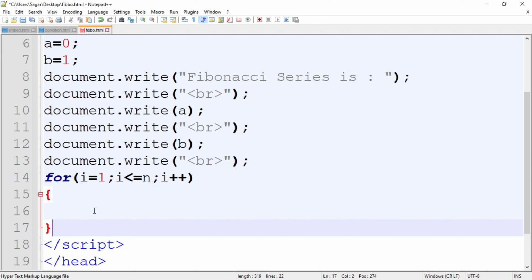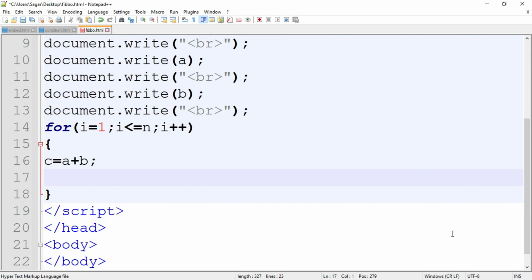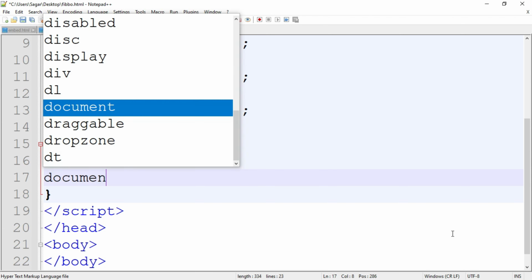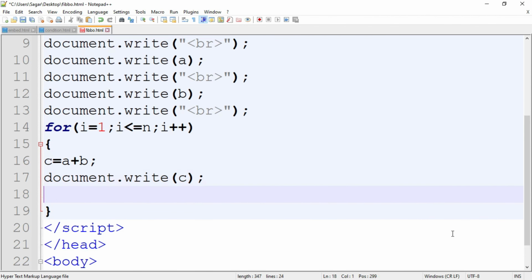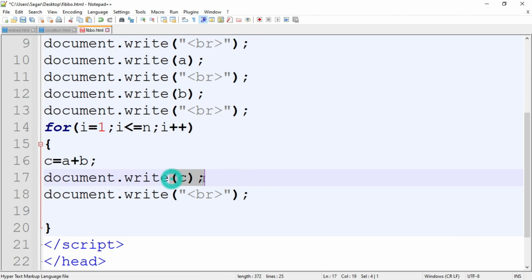inside curly bracket we have to first find out the value of C. So value of C is the addition of previous two numbers, means the addition of A and B. So write down A plus B, C equal to A plus B. After finding the value, we have to print the value of C. So write down document dot write in bracket C. Again I am going to write down the BR tag here to break the line. Here we get the value of C.